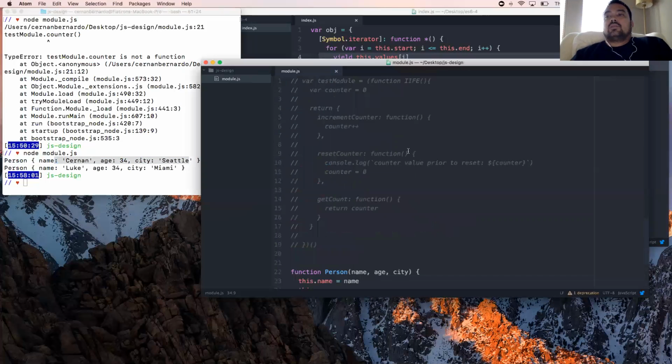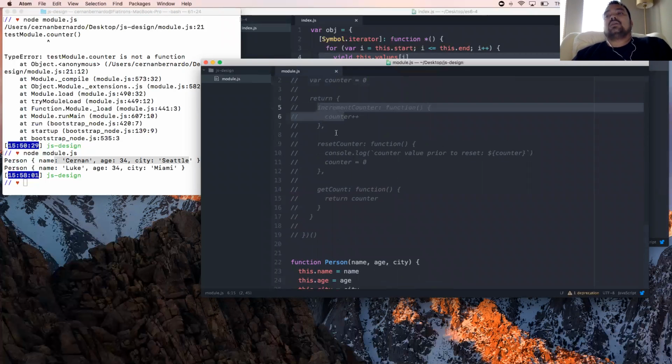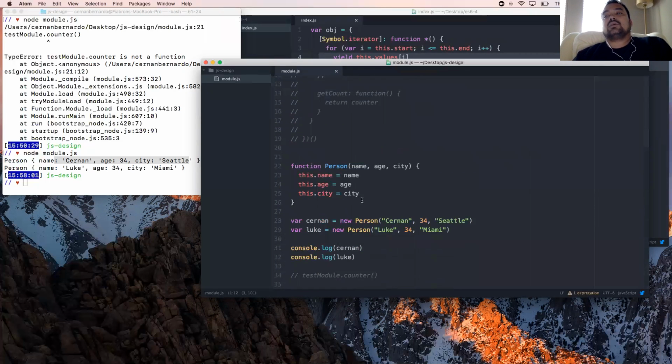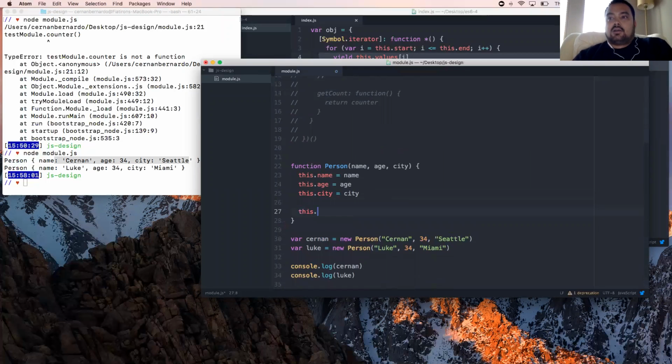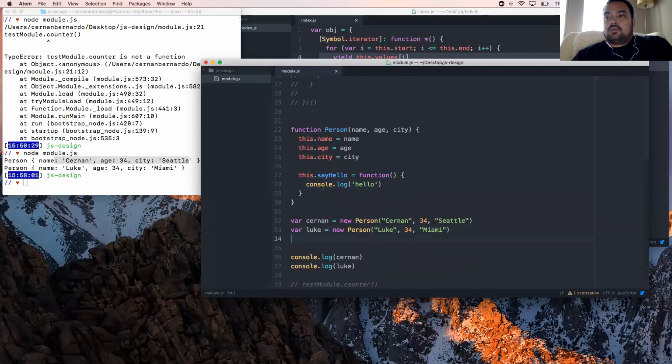The thing with the module is if you don't need to create multiple instances of this module, you just need one instance, and then you have all the respective methods. Now you can create methods on a person as well. this.sayHello equals function, console.log hello, and then you would use the person, Cernan.sayHello.